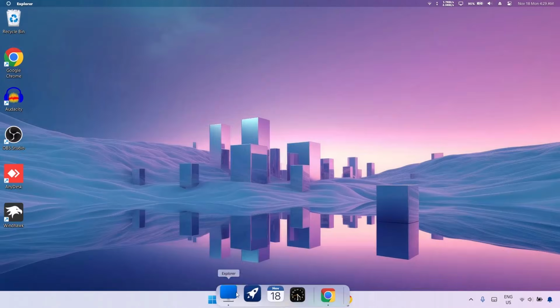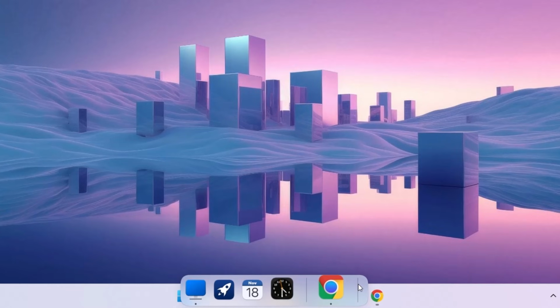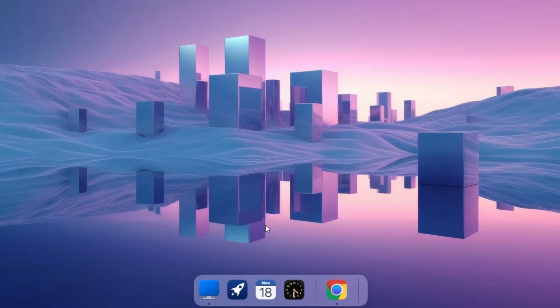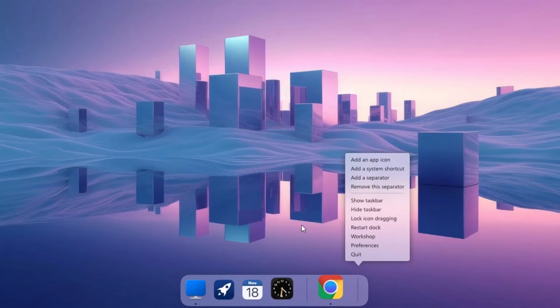By default, you're going to get this macOS Dock and we have this My Dock finder. If you want to hide this Windows taskbar, just proceed here, right click on here. Then you're going to select Hide Taskbar. If you want the taskbar to reappear, go back here, right click on it and select Show Taskbar.